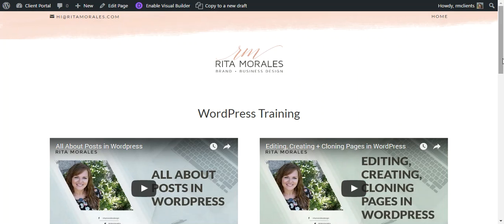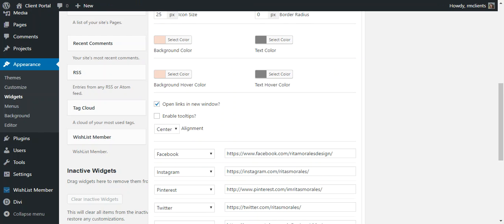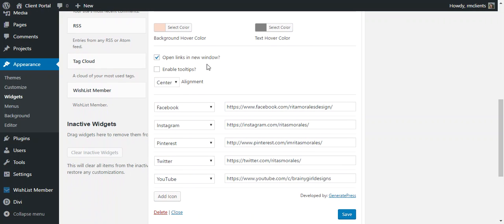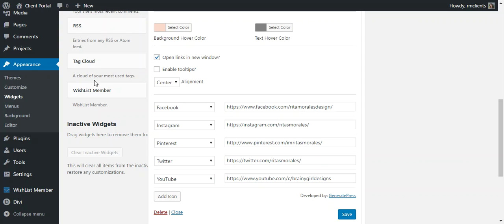So if we look at my icons, they are gray, but they don't really stand out. And you want to make sure you click Open Links in New Window. What that does is it allows people to go to your channel or whatever social platform you have without leaving your website. So you see your website is still going to be open, which is good.